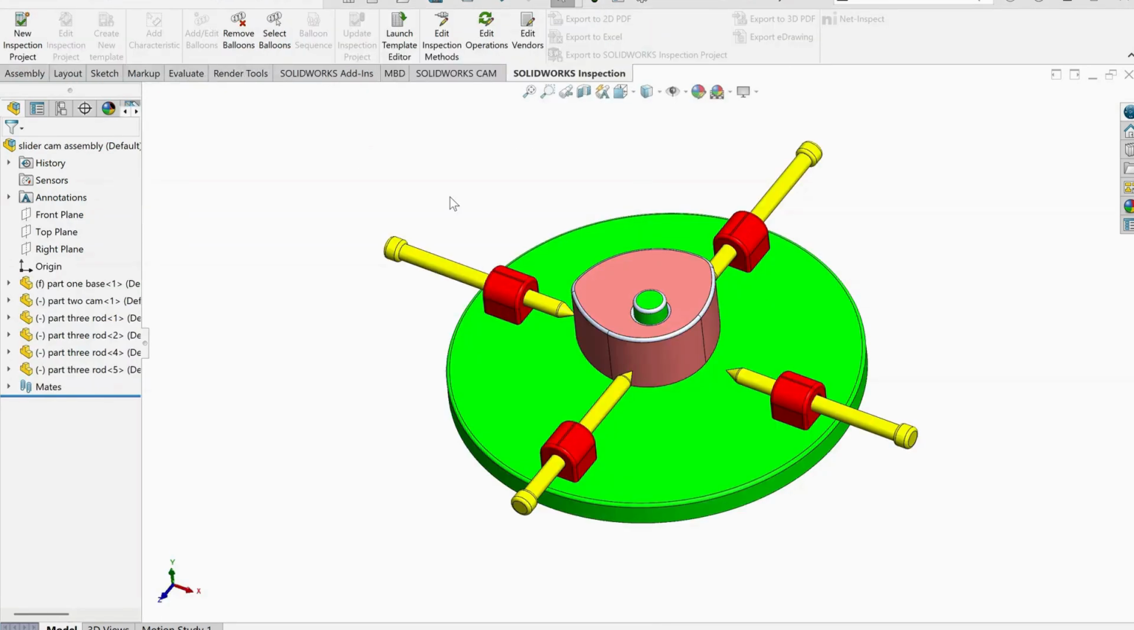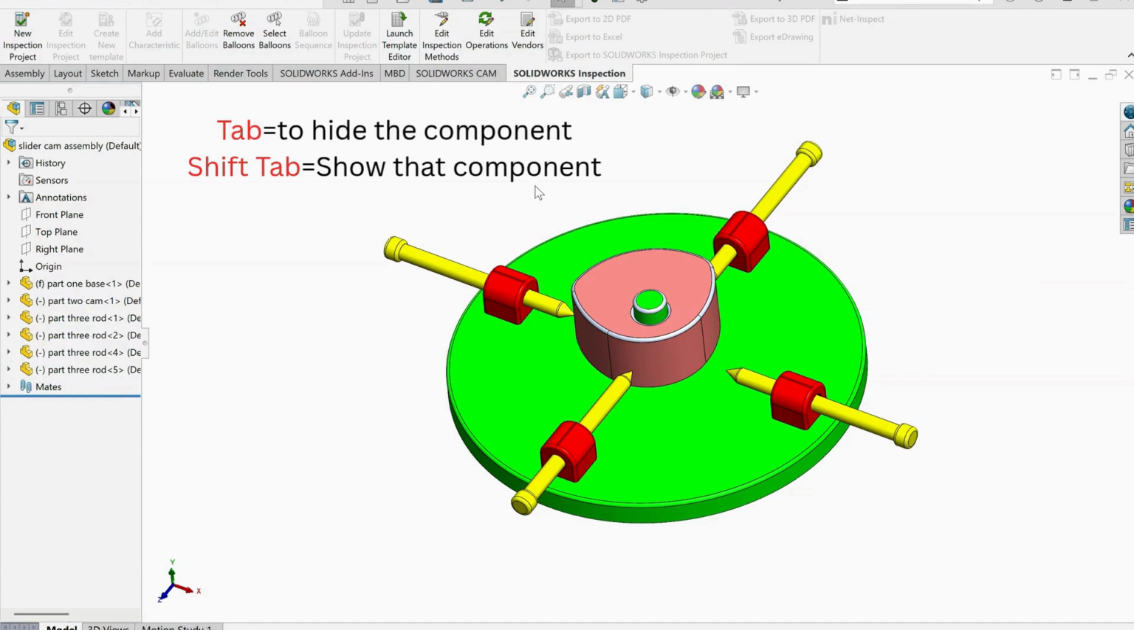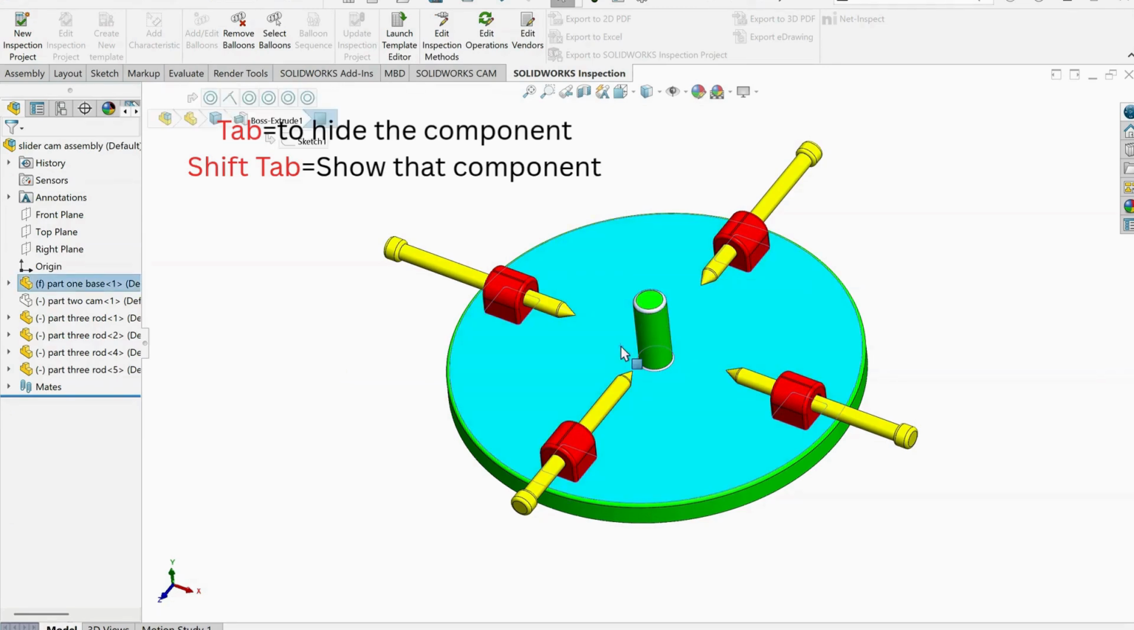Now we will practice some assembly shortcuts, and these are the pro level shortcuts that make large assemblies much easier. Though it's a simple assembly, we will see some shortcuts here. The first one is Tab and Shift Tab. The Tab simply hides the component. Select the component to hide and press Tab. It is hidden now. If you want to bring it back, move toward the component where it was located and press Shift Tab, and it will bring back your original component into the assembly.